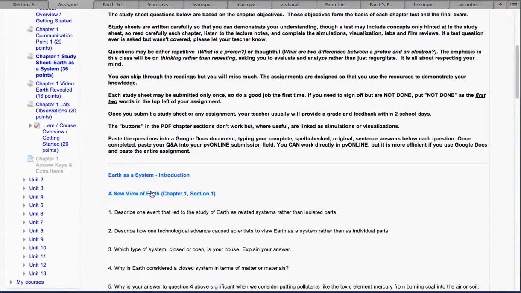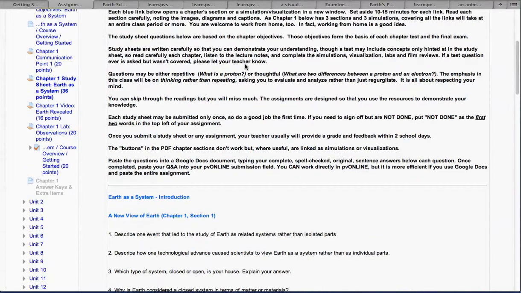Again, these blue sections are your links, and they will open up in new windows. If a question wasn't needed in a study sheet, I have left it out. I intentionally emphasized things that you needed to know, things that were related to the objectives.